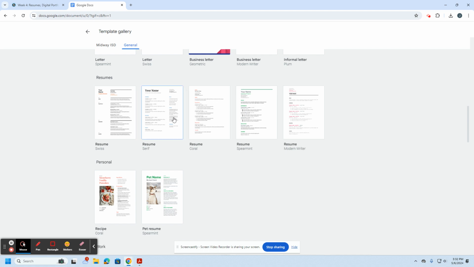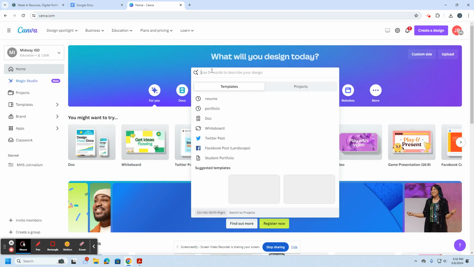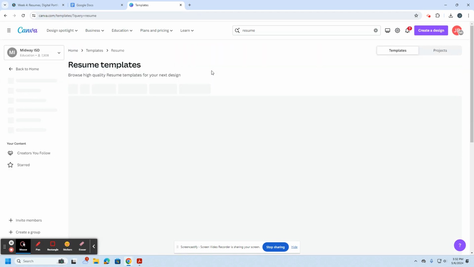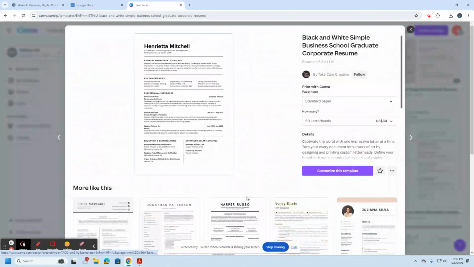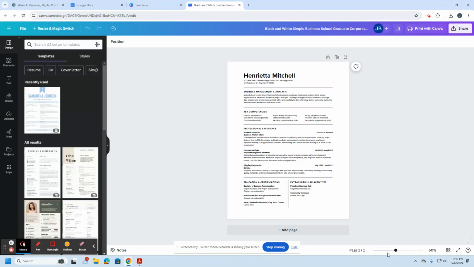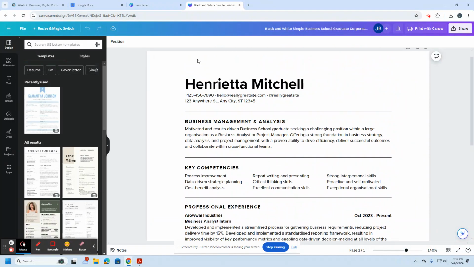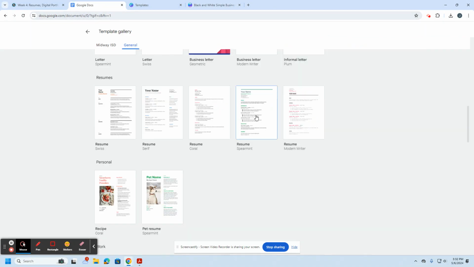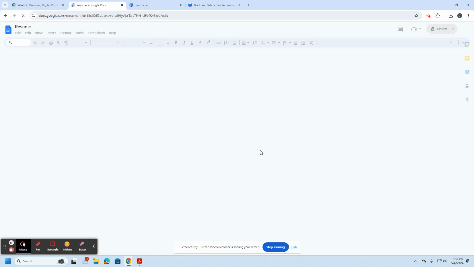Now, these are plain. There's nothing wrong with these, but if you would like a more creative one, you can go to Canva and in the search bar, type in resume, and you're going to see much more interesting ones here, some even with pictures. If you would like to work with one of these and customize it, you're going to follow the exact same instructions for the sections, what you should copy and paste into them. It's up to you, but I'm going to work with this template on Google Docs. Again, same instructions for Canva.